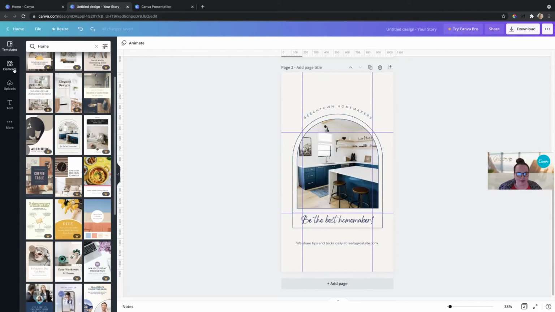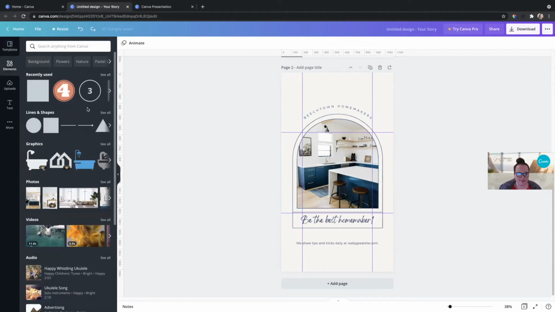And we also have elements. And this is where you'll find all the graphics and everything within photos, videos. The possibilities are endless when you look at this. Within Canva, I use the lines and shapes a lot to create my own graphics. And they also have some really amazing photos that you can use. Like here, you'll see that's an example of one of their free images that they have.